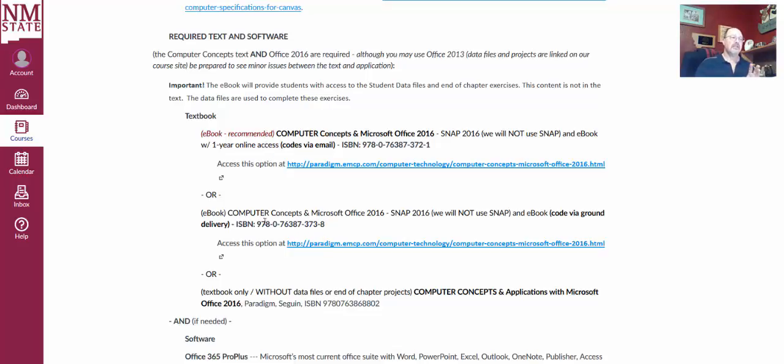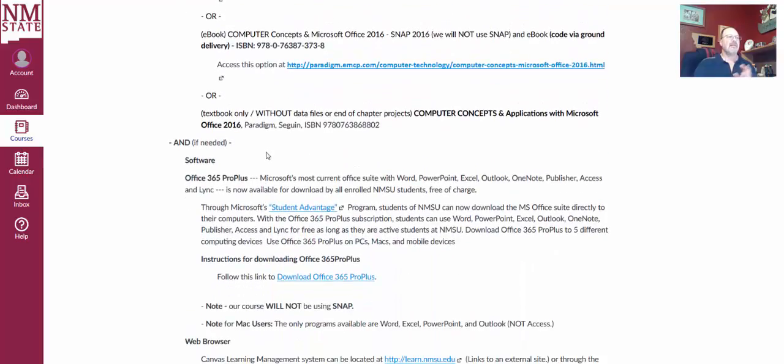Now, the alternative is the same ebook, but you get your code via ground delivery. Again, the email access, or the email codes by email is better. Or textbook only. Now, this does not include the data files, nor end of chapter projects, nor PowerPoints. And it actually costs a little more. The ebook is less expensive. It's I think $133, and I don't recall the textbook, but it seems like it was $150 or $160.